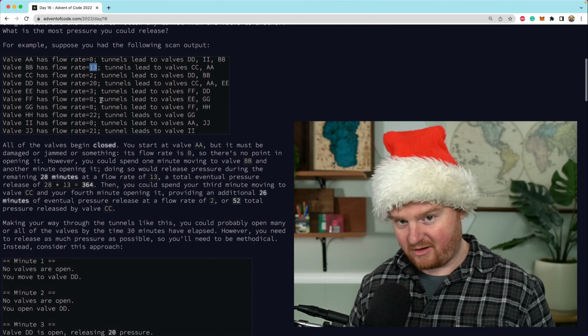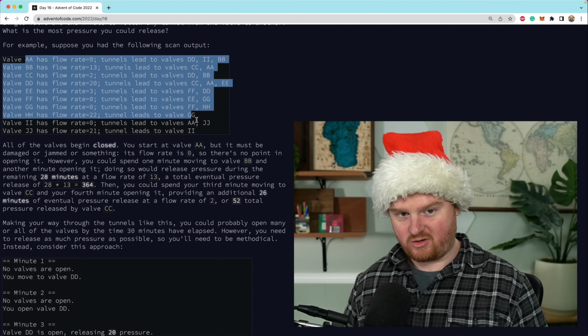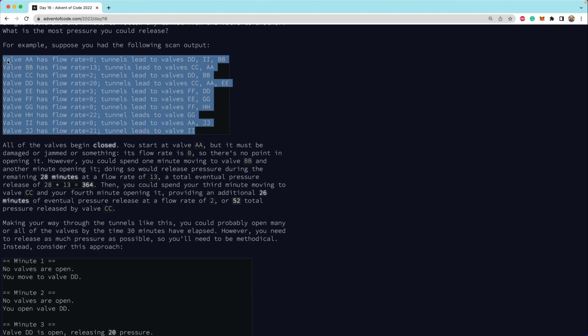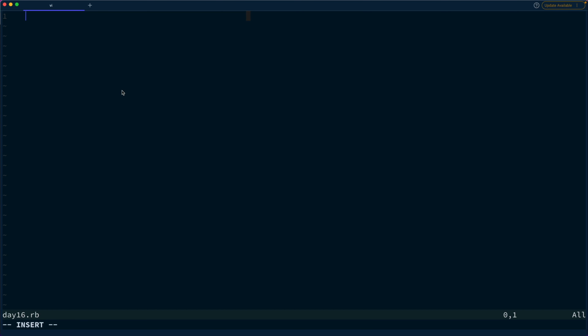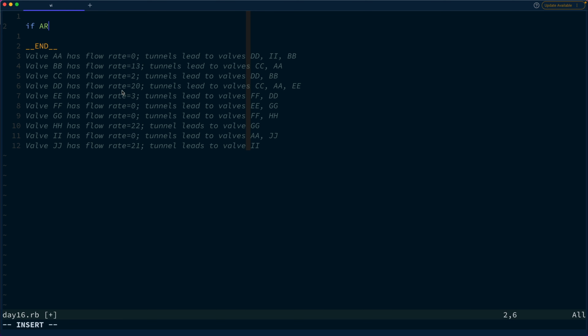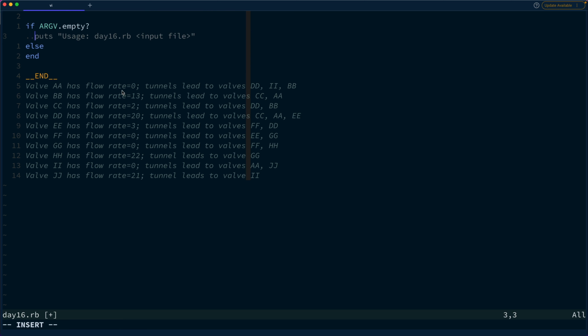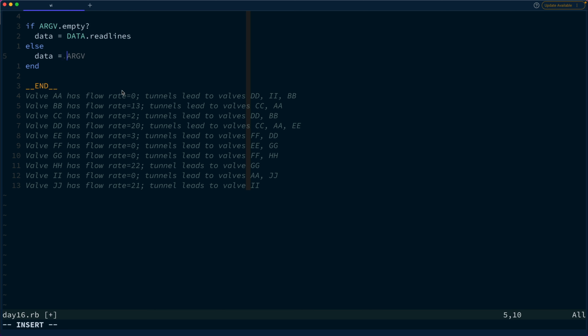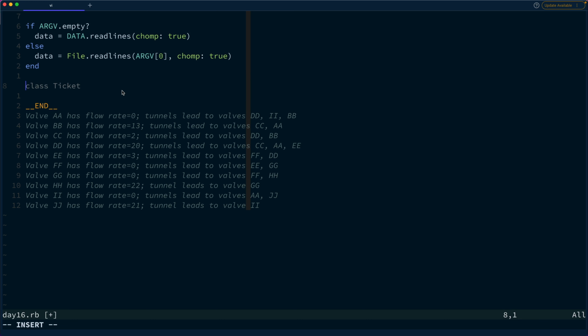We need to figure out some algorithm to traverse this graph. In fact, the first thing we want to do is build a graph out of this. So I'm going to start off by dropping our input here at the bottom, and if argv is empty, we're just running this as the examples or test mode. We want to say data is data.readlines. Otherwise, we'll say data is file.readlines. In both cases, we will chomp to make sure that we don't have that newline at the end, and we should be good.